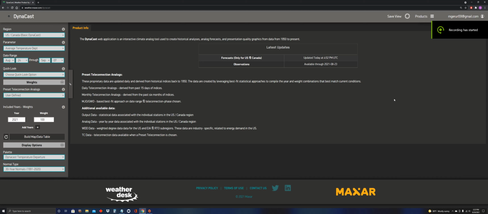All right, hello everyone. This is going to be part two of how to use the Maxar site, going specifically over Dynacast. It's a very interesting and very important tool. We usually use it weekly during the forecast discussions. So without further ado, we'll get into explaining what this is with a little bit of a demonstration here.